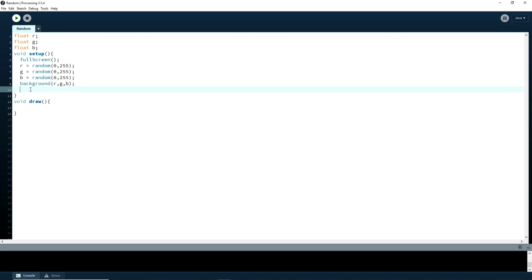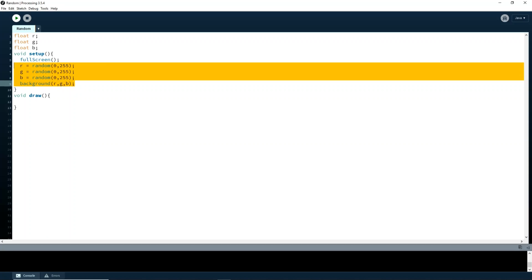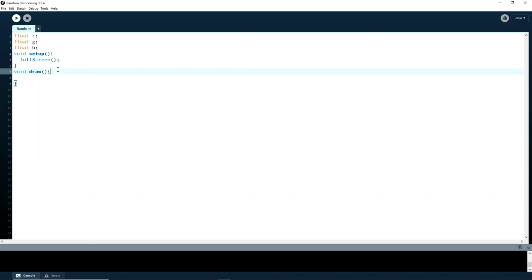I can also use the draw function, because remember, draw loops through your code 60 times a second to make a background that constantly changes color. How I can do that is, instead of putting all of this in the setup function, I can move all of it into the draw function. So the first time it goes through the draw function, it's going to set R to a random number from 0 through 255. And it's going to do the same thing for G and B.